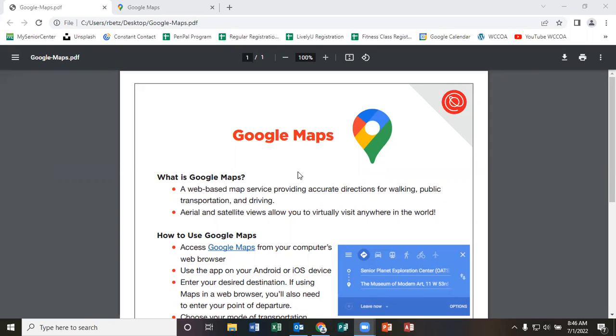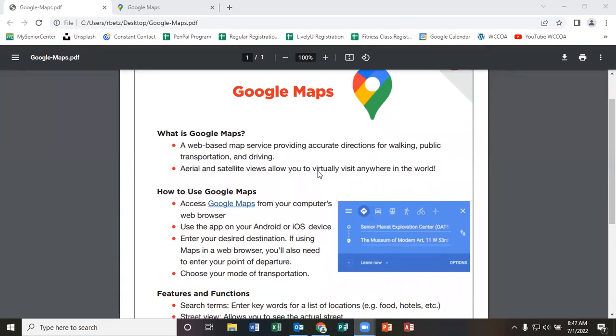So what is it? Google Maps is a web-based map service providing accurate directions. Now you can use this for driving, which is probably what most people would use it for. But also you have the option to use it while walking or using public transportation and also biking. So there are different options available, and it will accommodate based on that.